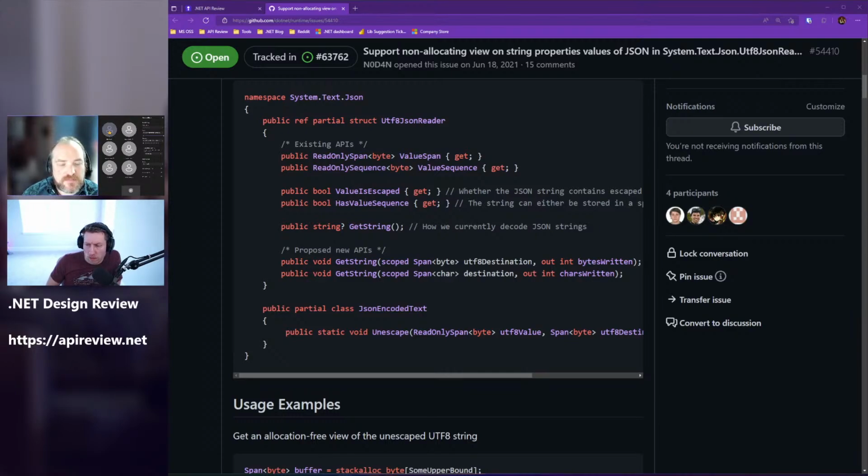I also didn't quite understand what's wrong with the unescape one. Like we want to call it GetString. Sorry, are you talking about the third API on there, the very bottom one? Yeah, it's not the one that you talked about.